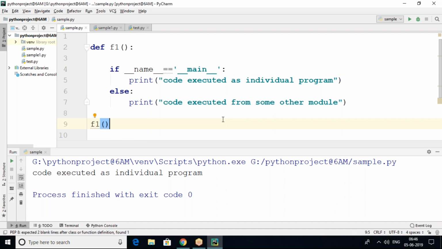Who will check that? The special variable __name__. If this special variable value is main, then the program is executed as an individual program. If the value of this special variable is a module name, then that program is executed from some other module, it's not executed directly. So we can check this by using the special variable called __name__.